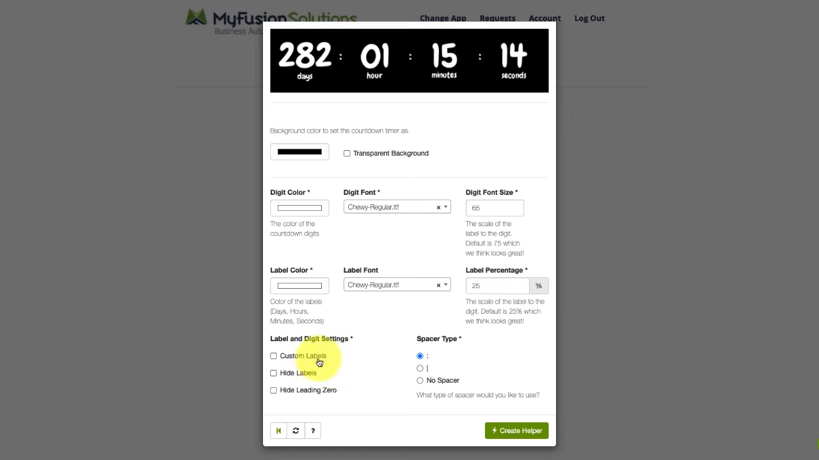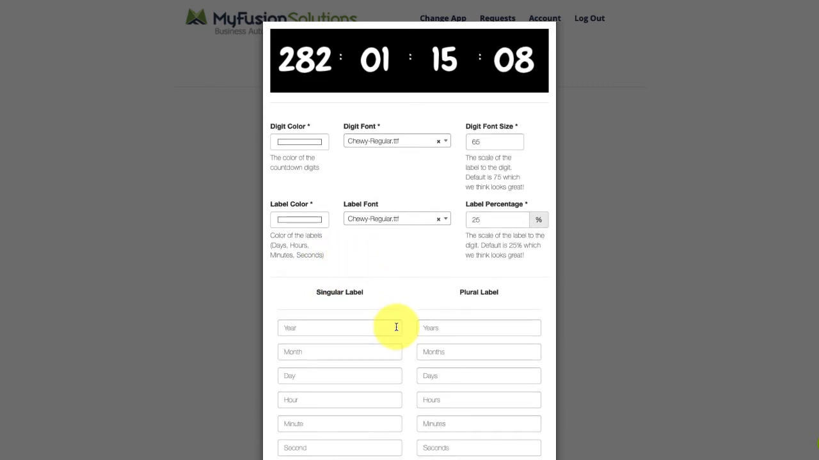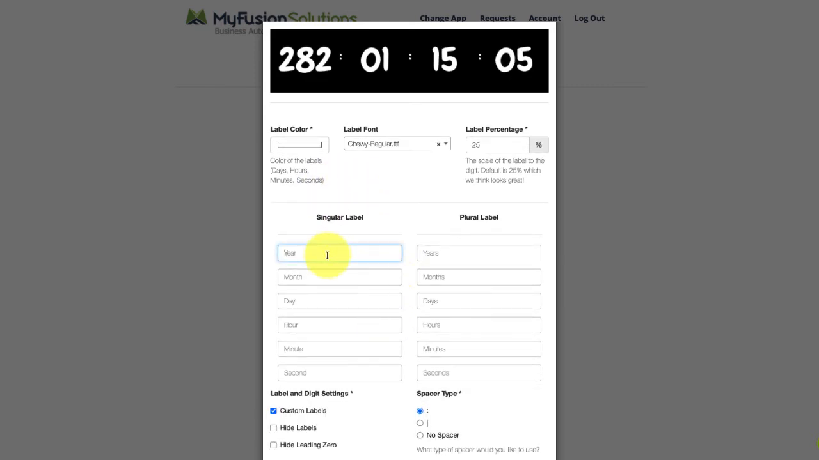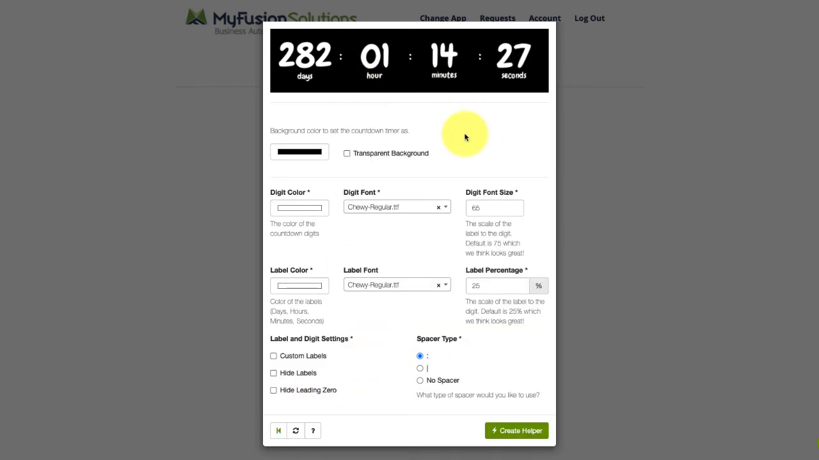And for our international users, you can use our custom label option, which allows you to customize what labels you would like. So say if you wanted something instead of years, as you see, it'll start to populate for the plural and the singular version of that. You see how that populates as you go down there. So I'm not going to keep these on. I'm going to just use our standard days, hours, minutes, seconds.